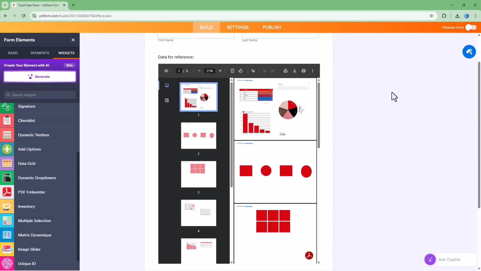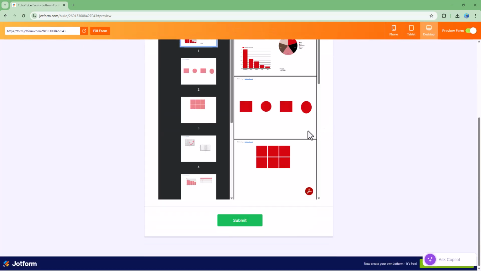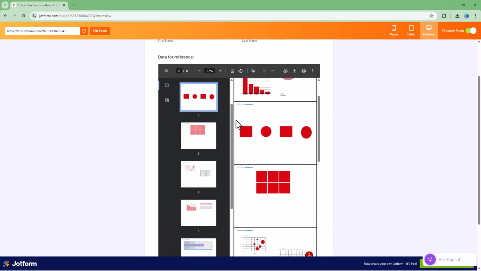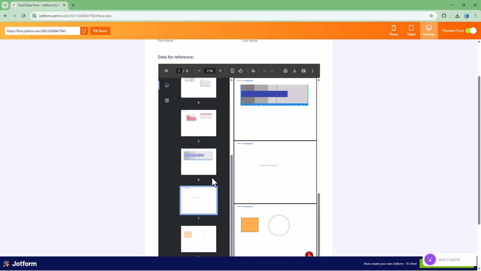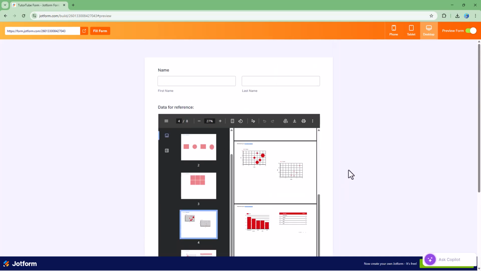So now I'm going to go to the preview form section. And as I do that, you can see the PDF file right here. So you can see the PDF file, which is embedded in the form. They will be able to access the data right here. And as per the requirement, they'll be able to use this as a reference and fill the rest of the form as you like. For example, if you want to attach terms and conditions or important documents or data as you like, you can attach a PDF file right here, just like this.